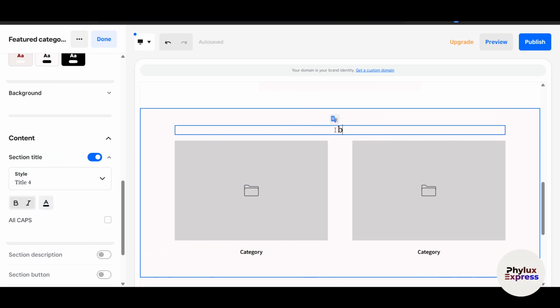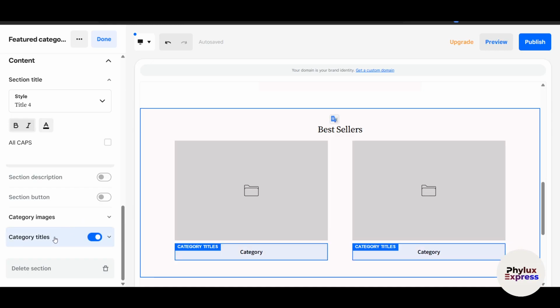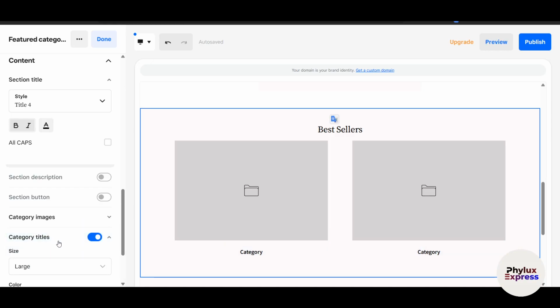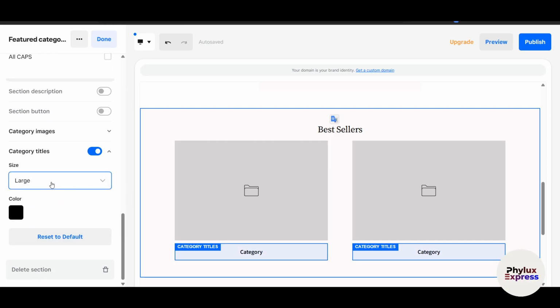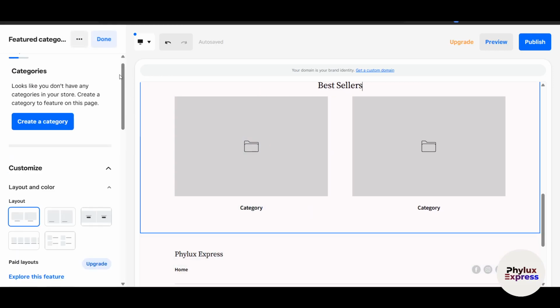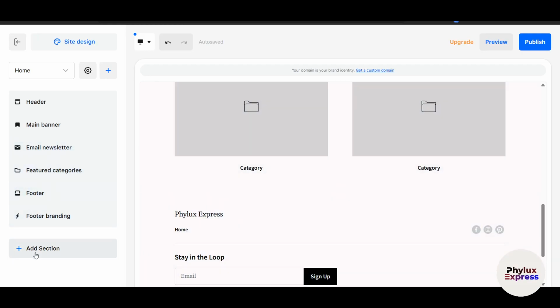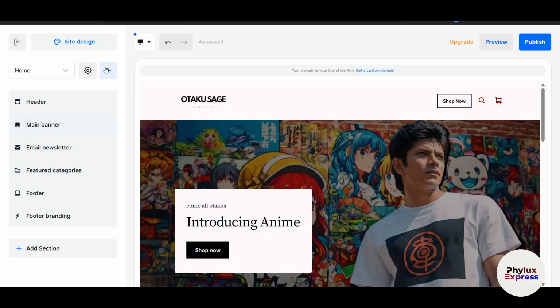Say best selling, so I can just write here best sellers, right? Or I can just add the category image directly from here, right? So this is pretty easy. Now let's say we just need to go with the category titles. This is a category title, so I can just rename it, so it's completely up to your use case here. And once you're done, you can just click on done, and you can add more and more sections. It's completely up to you.